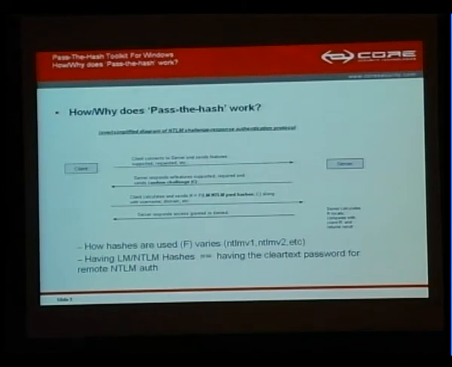So basically what Paul Ashton said is, okay, the secret in this basic challenge response mechanism are the hashes, not the clear text password. So if you have the hashes, you don't need the clear text password. How the hashes are used varies between versions of the NTLM authentication protocol, but it doesn't matter. The important thing to have in mind is that if you have the hashes of the user's password, that is equivalent to having the clear text password, right?